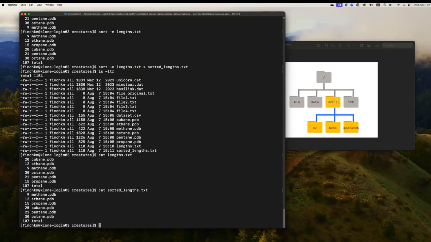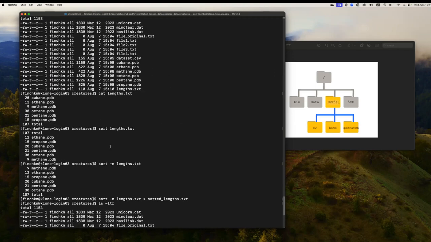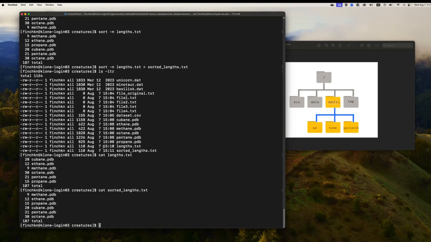Okay, another one is the pipe character. So above my return key, I have a backslash and the straight up and down line. That's called the pipe character. And so you actually can do what we just did, but stringing all of those things together. So instead of first using wc -l and then using redirect to save that as lengths.txt, and then sorting that and saving that as sorted lengths.txt, you can do this all together.